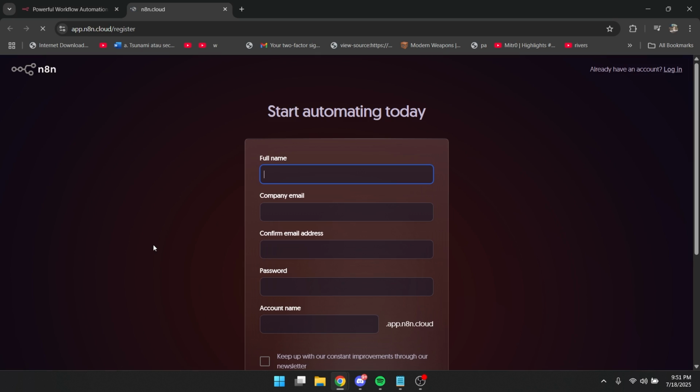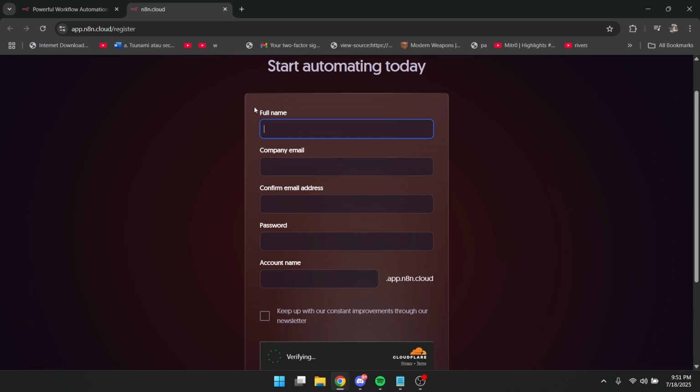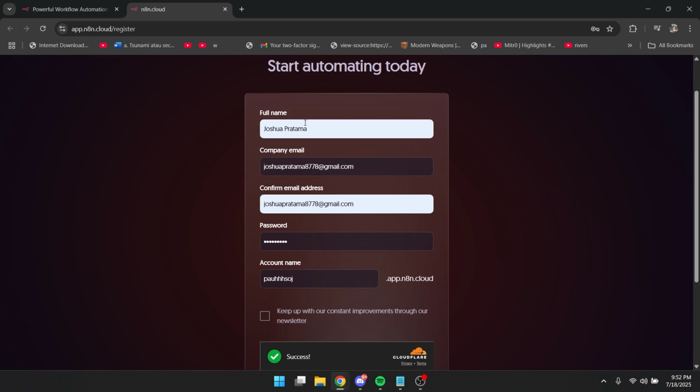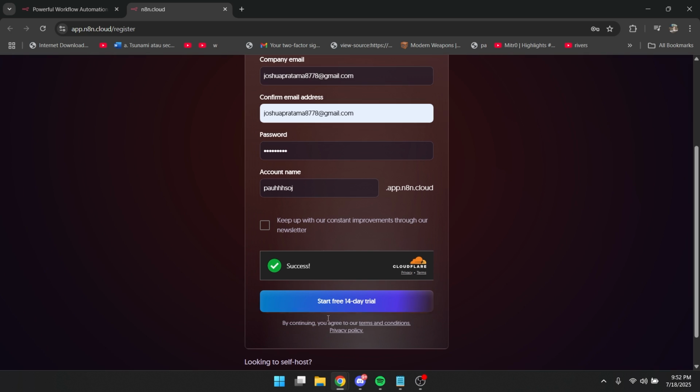for free. Once you're here, you're gonna be typing your full name, your company email, confirm that email, password, and your account name with the .app.n8n.cloud. So I'm gonna type mine real quick. Okay, so I've typed in my details, and I'm just gonna go to click on the start free 14-day trial.